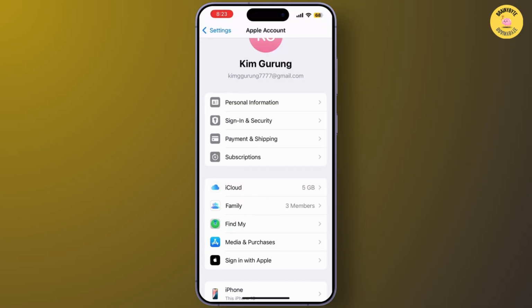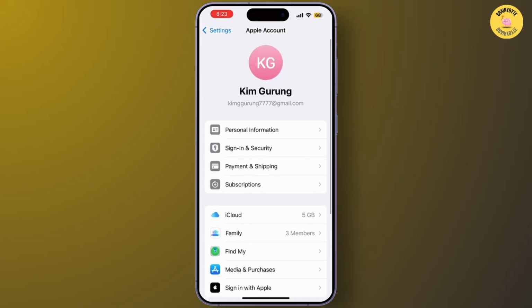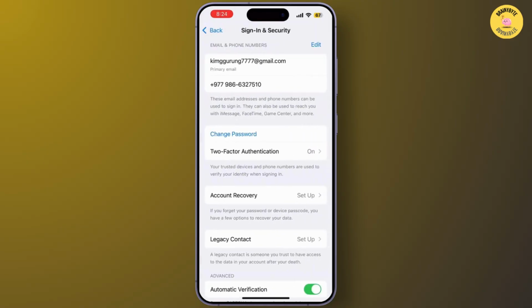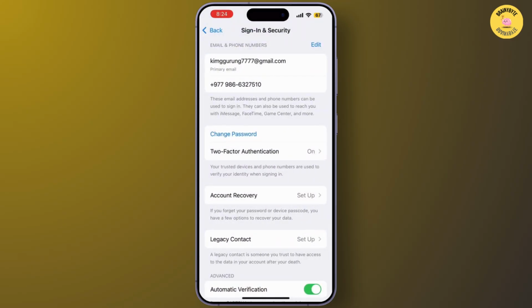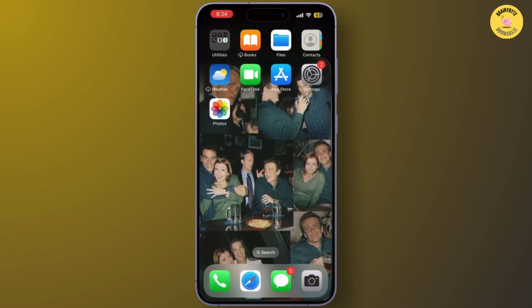Now let's check Apple ID settings. Just go to your Apple ID, Sign-In and Security, and make sure two-factor authentication is enabled and that your phone number is correct. Sometimes iCloud will block certain numbers, especially if there are changes or discrepancies with your Apple ID. Lastly, simply contact Apple support.